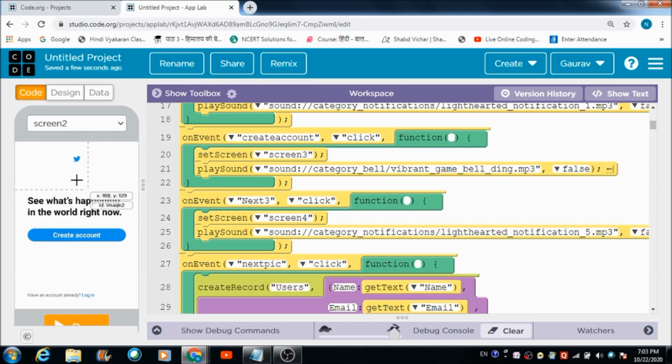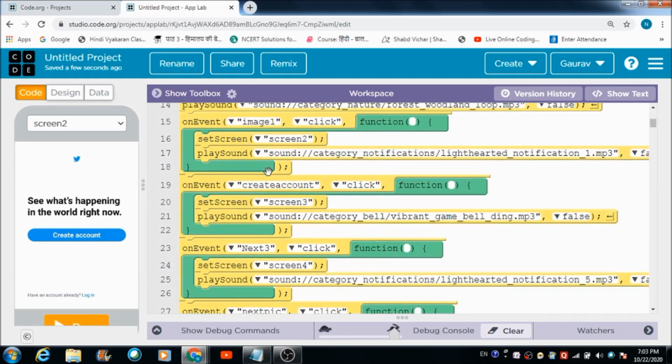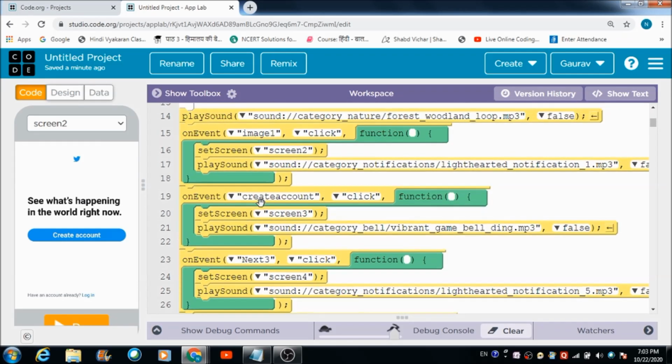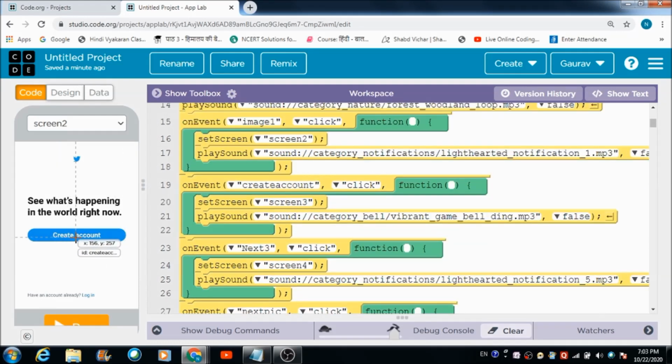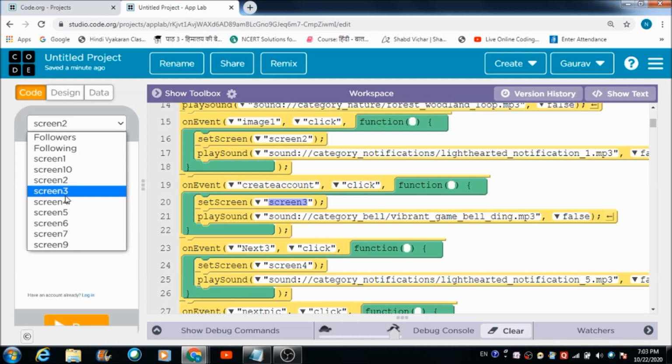Again we have an image button on this screen 2, the name of which is image 2, and this is the code for the same. We have a button over here called create account. When the user hits this create account button, this is the code that runs, and he is automatically redirected to screen 3.